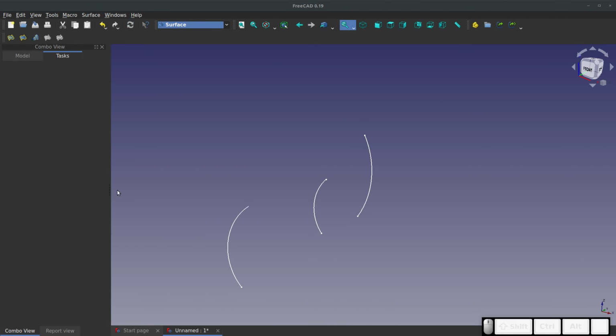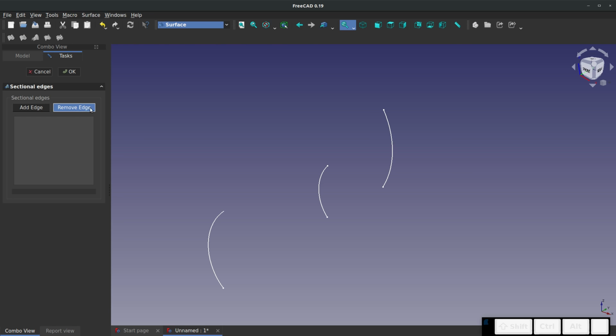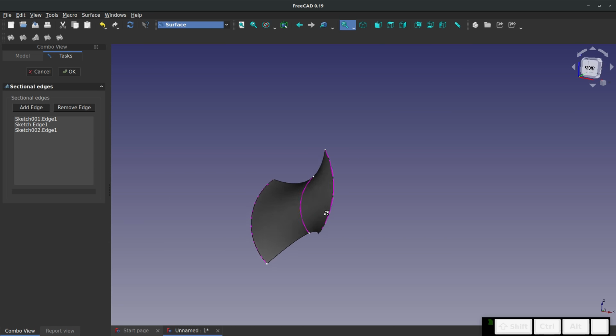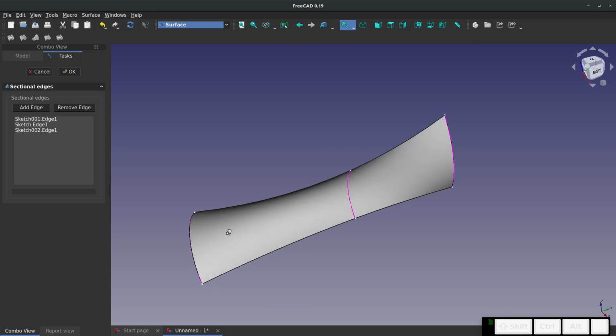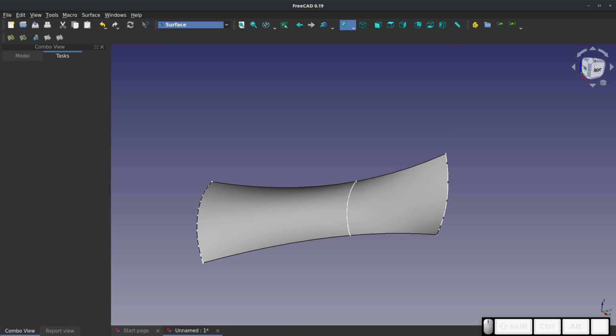I'd like to go over another tool in the Surface workbench, and it's easier just to get away from the mouse for a moment. I've got 3 arcs that I've sketched out, and we can create a surface between these, much like a loft. This creates a surface from a series of sectional edges. So if I add an edge here, and here, and here, you can see that we create what we would think of as a lofted surface, which is pretty simple and straightforward.